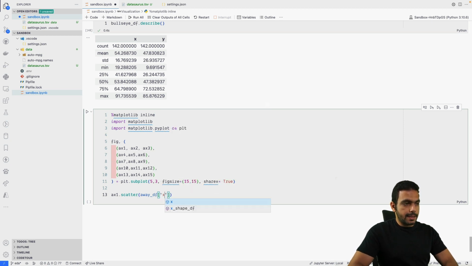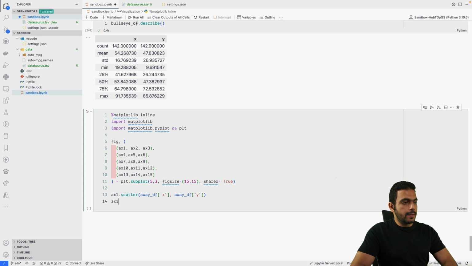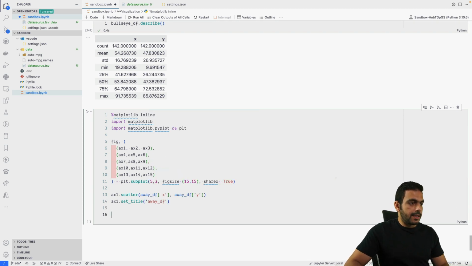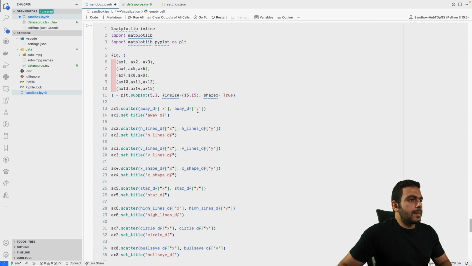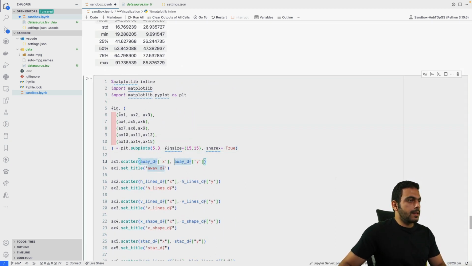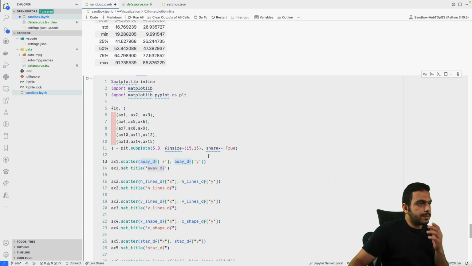Here is my X and here is my Y, and we're gonna set the title for that one to be the away data frame. Alright, so we'll do the same for every single chart that we have. I missed an S up here. Alright, here we go. So let's run this one more time.